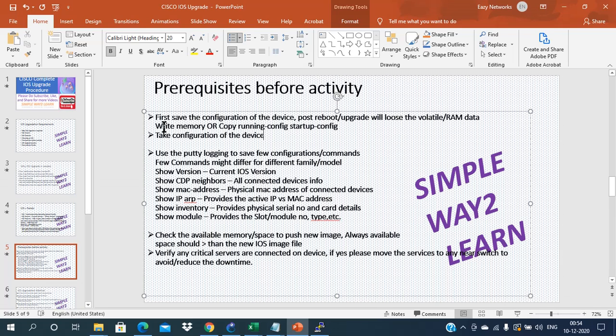How can one save the data? By running the command write memory or copy running-config startup-config. Second thing, take the configuration of the device. By using PuTTY, log the PuTTY session and run the command show running-config all. It will give all the device configuration. And take the output of these commands in a single file and log the PuTTY session.